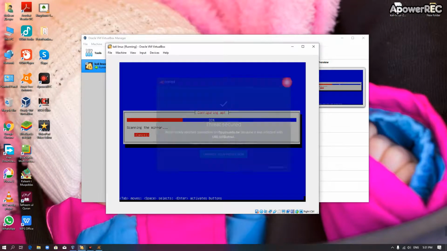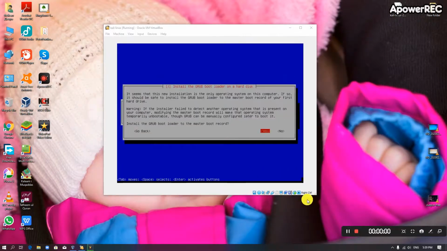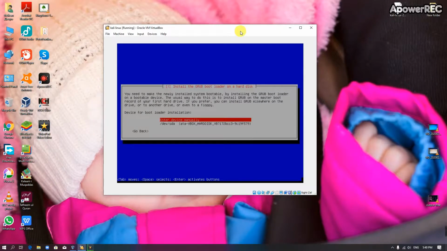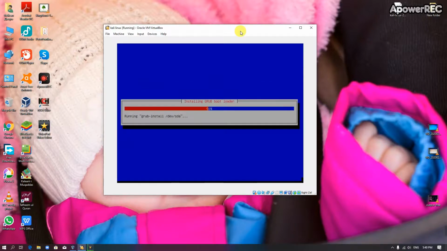So after installation of Kali Linux, it says install the GRUB bootloader on a hard drive. So simply click yes and yes, enter device manually or select entire disk. So simply click and it is installing the bootloader.